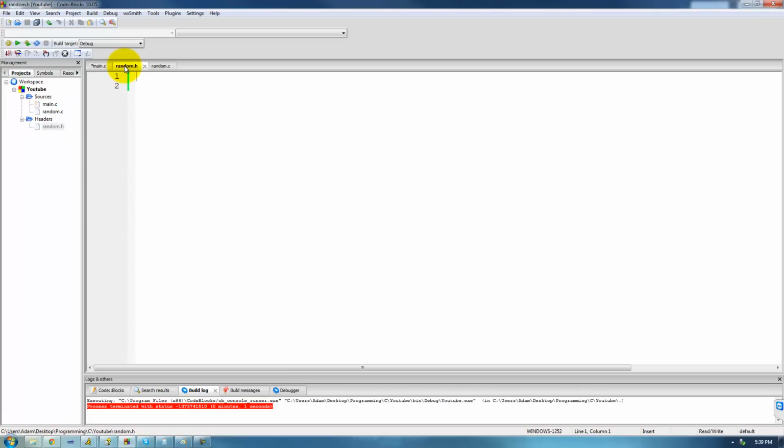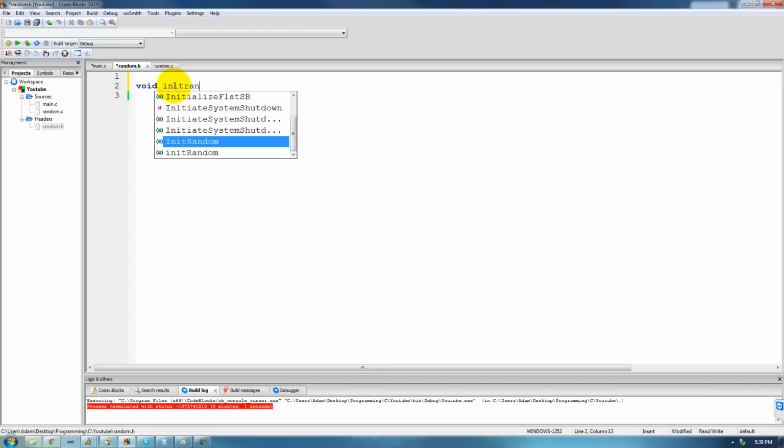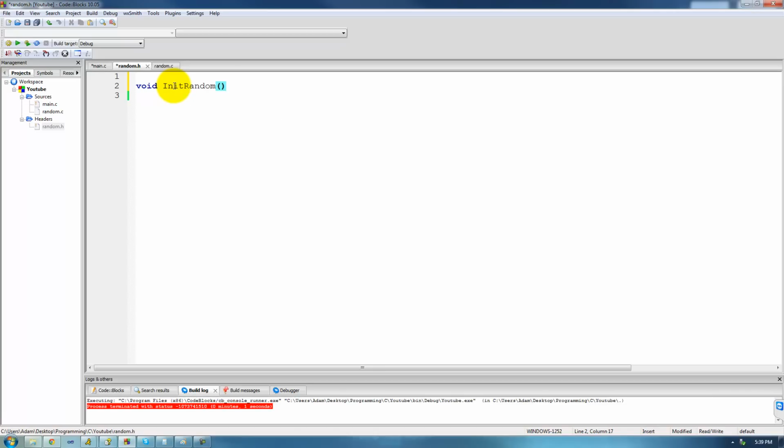Alright, so just go over to the header file, and inside of this file we're going to be creating the prototypes for all of our functions. And we're going to be creating three functions. The first function that we're going to be creating is just called init random, and all that this function is going to do is basically to set up the seed for the random number generator. So it's going to have a return type of void, and we're just going to go ahead and call this function init random. Alright, and this function is just going to take no arguments, so we can just go ahead and leave it like that.